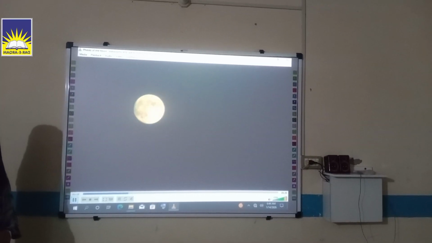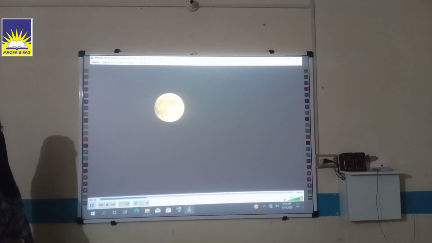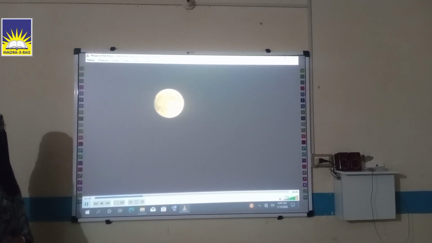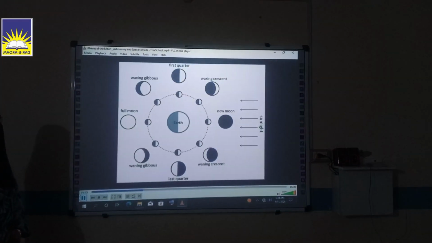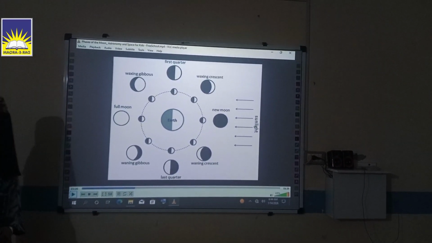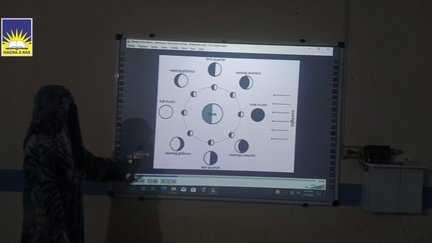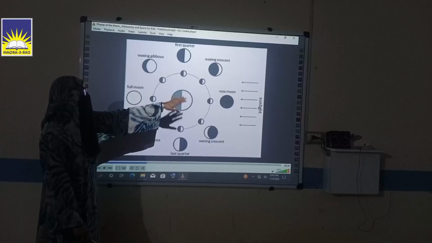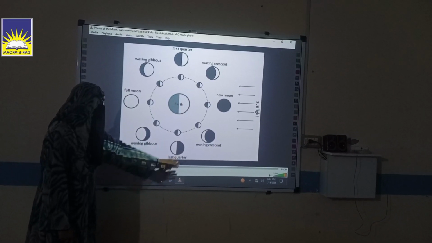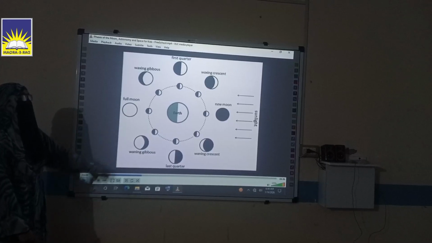Despite how bright it looks in the sky, the moon does not have any light of its own. It only appears to shine brightly in the sky because light from the sun hits it and bounces off. So students, these are the phases of the moon: full moon, waxing gibbous, first quarter, waxing crescent, new moon, waxing crescent, waning crescent, last quarter, waning gibbous and then full moon.